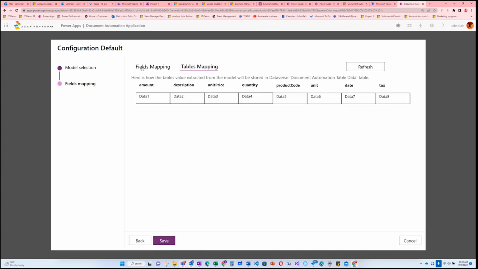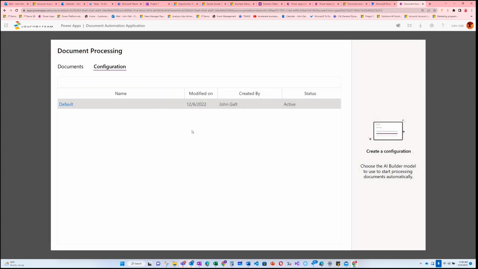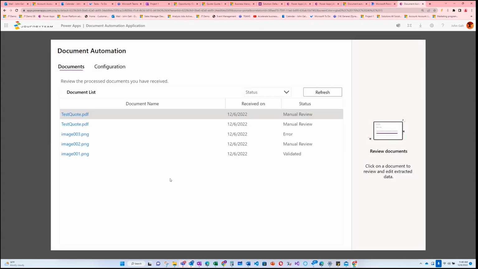And I can also come in here and I got my tables, and it puts it in a kind of hideous format, but it's got it. I can save this, and then my model is updated. And so what I can then do is I can see that I got some manual review, and then I got some images that were validated. So from my email, it found all this stuff.